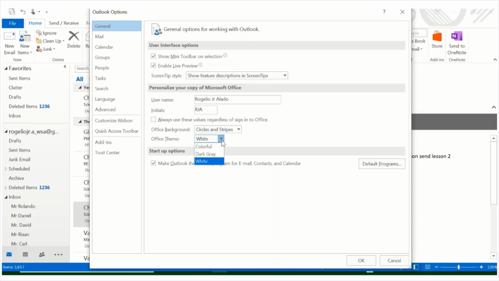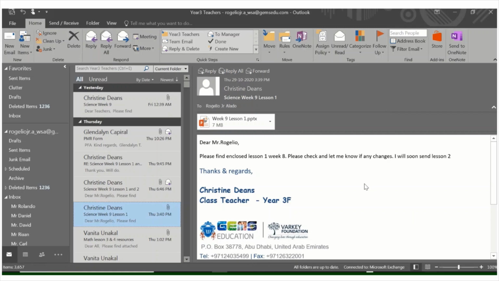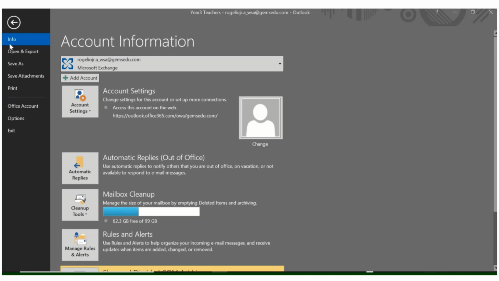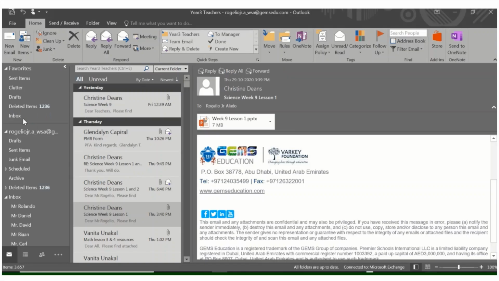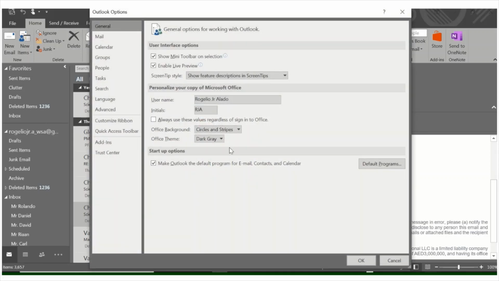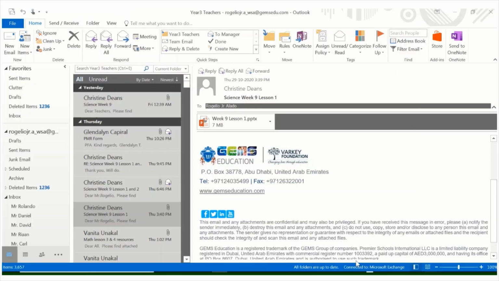You can have Colorful, Dark Gray and White. So if you want to have dark gray, this is how it's going to look like. Now your mail will be highlighted, names will be highlighted, and the rest of the background is gray or dark. Now if you want to go back to the original, follow the same steps: go to File, Options, then Office Theme, click on White, and OK.